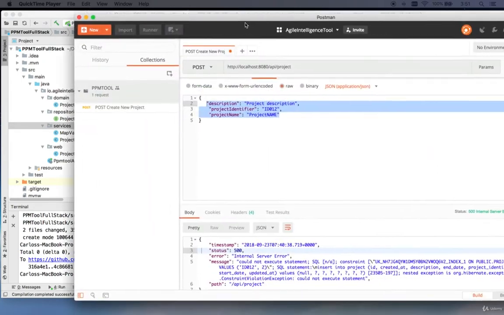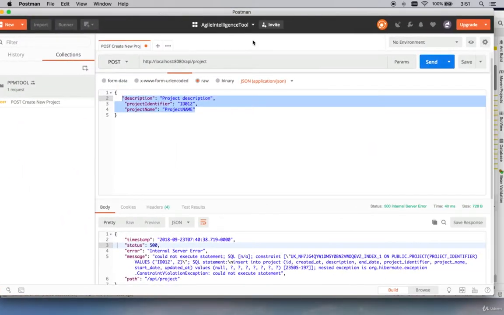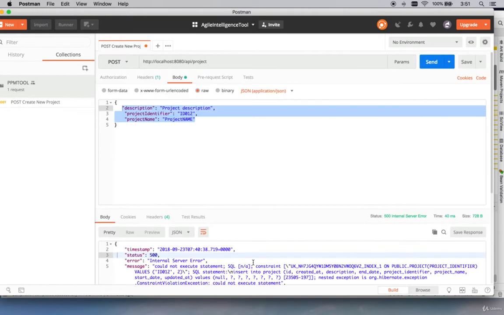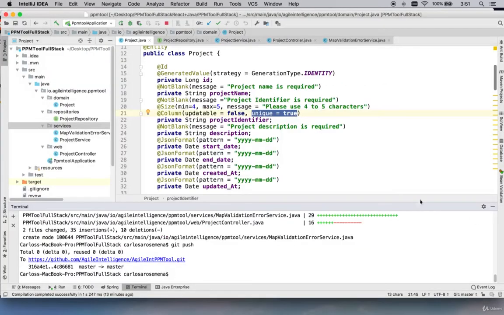And what happened was that when we tried to persist a project with a project identifier that already exists, we got a 500 error, and we're going to get a 500 error because we have in the project object the unique constraint at the column level.